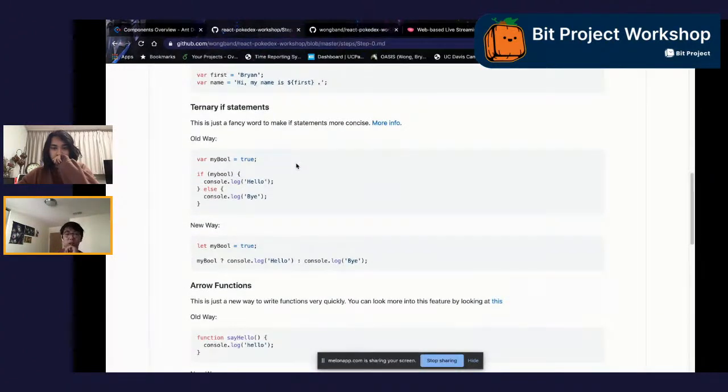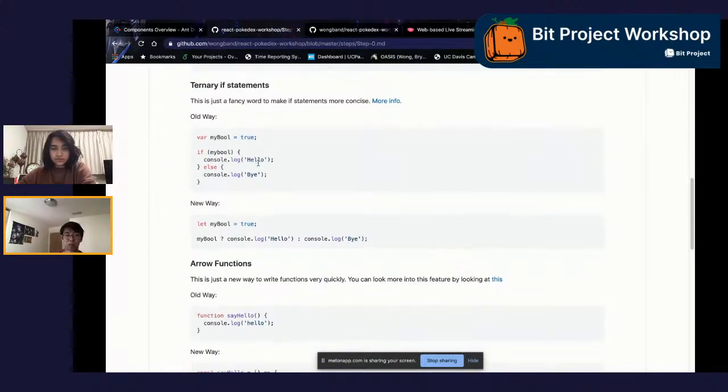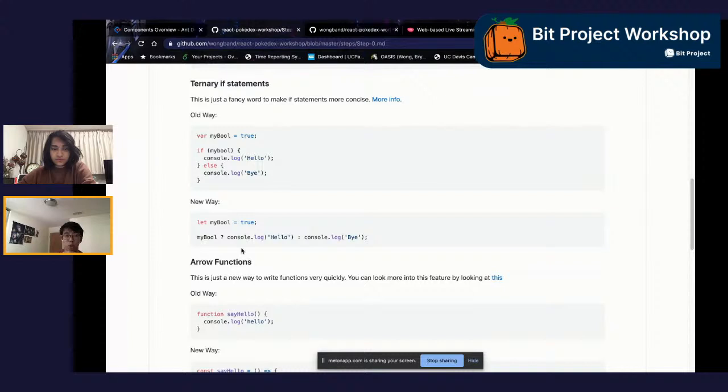So JavaScript also has another thing called ternary if statements. It's just a fancy word for if statements that makes it more concise. If you have ever done a computer science course before, whether in high school or college, you'll always be told your if statement would look like this, where you have if, some parentheses, your curly braces, and then your conditional statements. But JavaScript found a way to make it more concise by having the if statement written out like this.